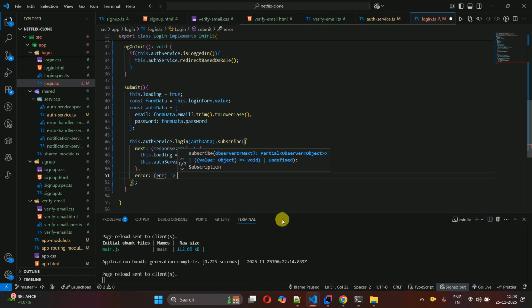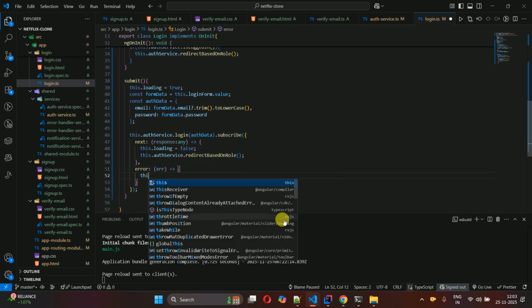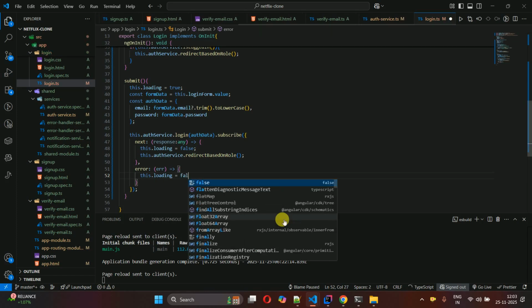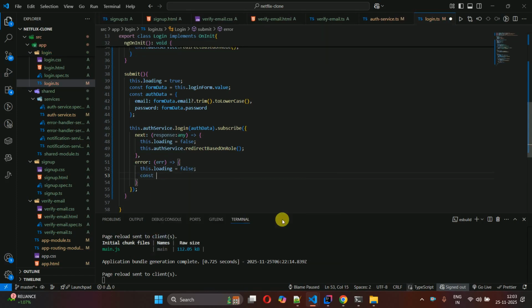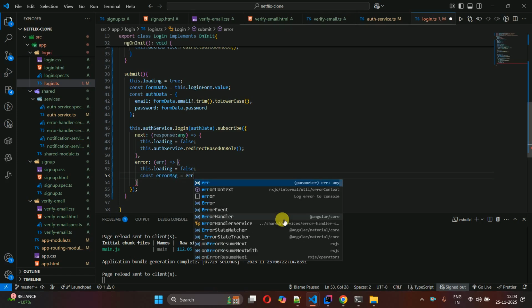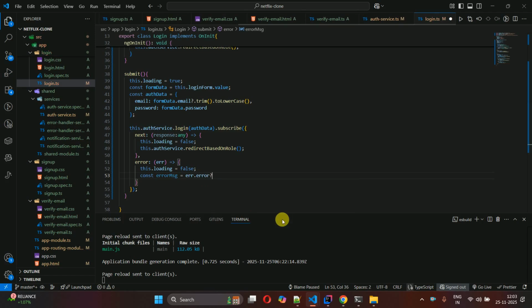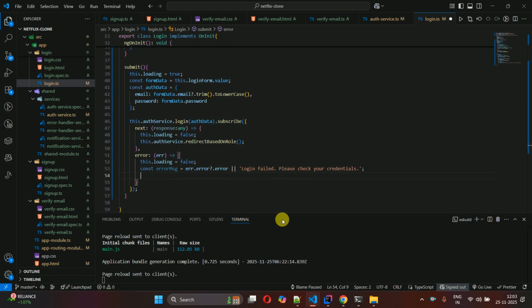And in this one, this.loading I want to make false because our API call is completed, and then we have to pass a default message or the error which we are getting, so error?.error or, here, 'Login failed. Please check your credentials.' So this is the message we are going to show if we did not get an error.